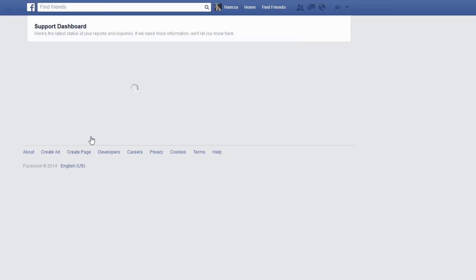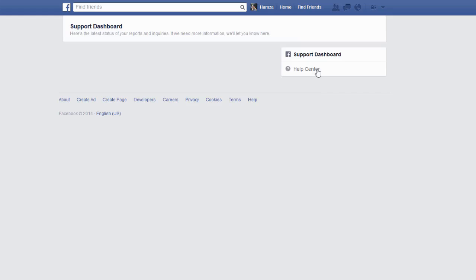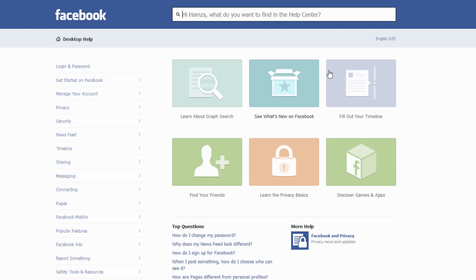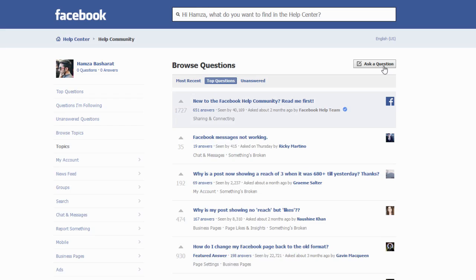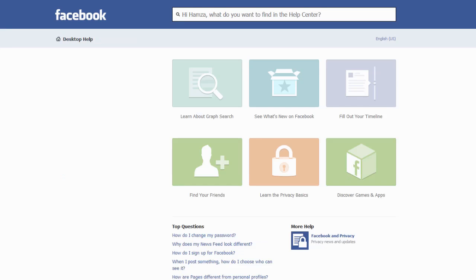Then this can come in handy, your support dashboard. If you're having some problem, or if you have any query or any suggestion, or you want to ask any question, you can come to this help desk and go to the help community and ask a question, and then the community will help you.